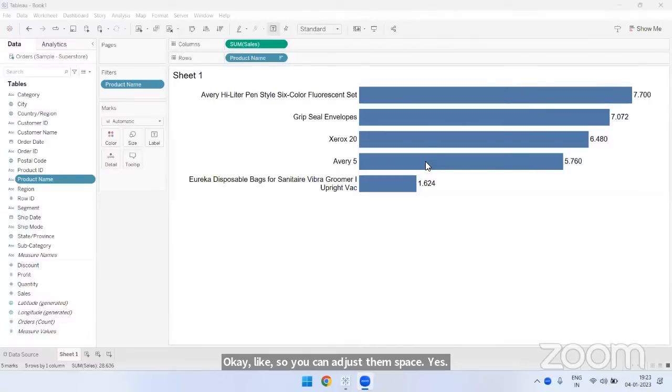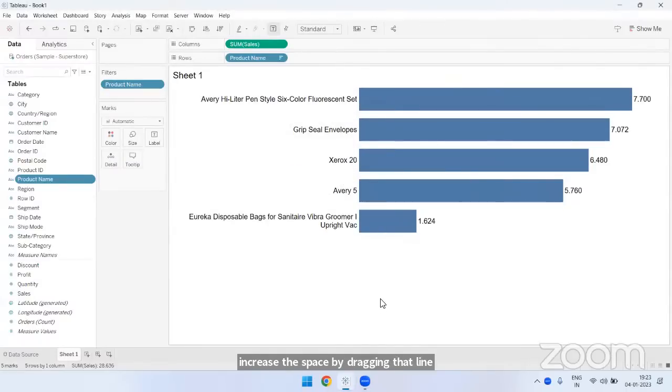How have you made bars in order? By selecting the sort icon. This is a sort icon. Yes, Samir, that's what I just explained now, how to give space. Move your mouse between the two products and you can just increase the space by dragging that line below. This is the way how you can increase the space.